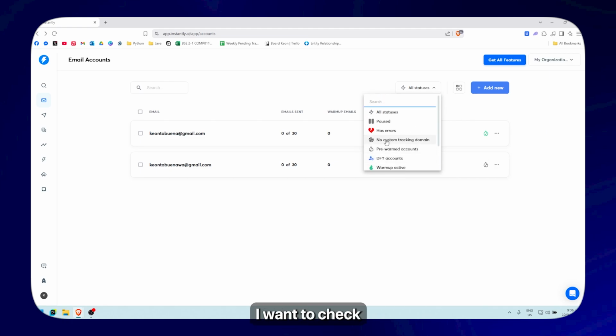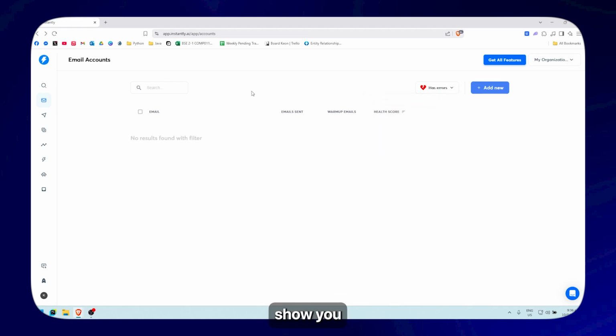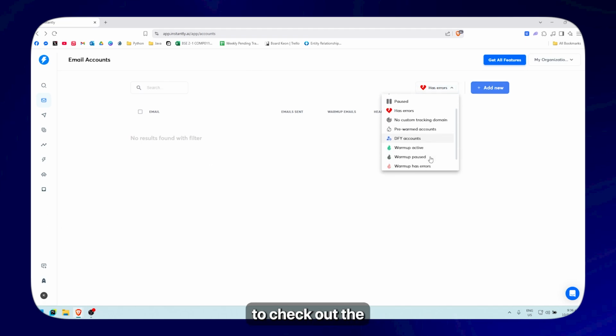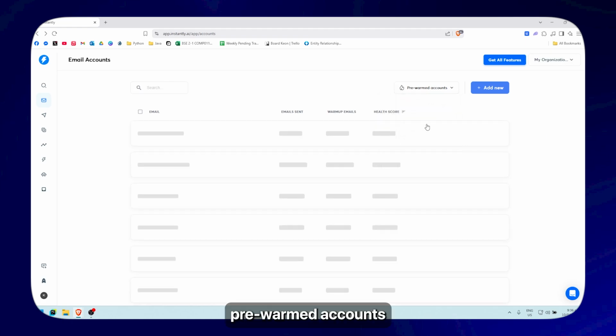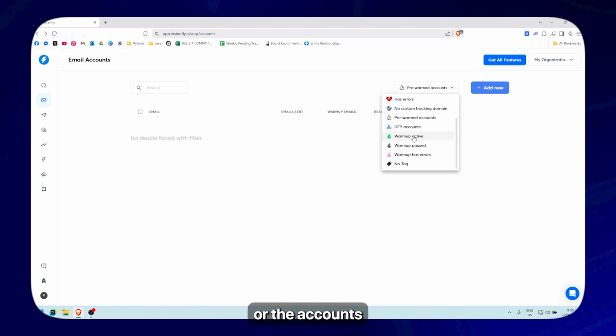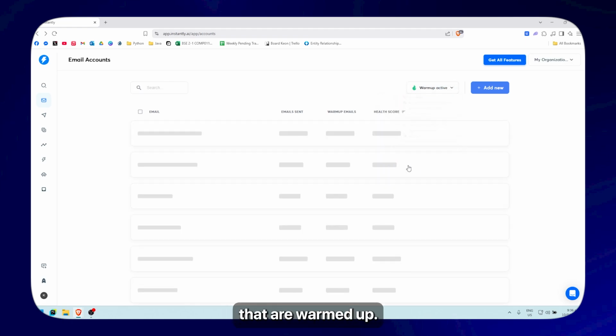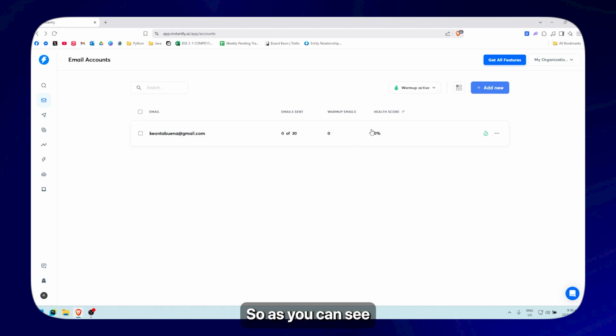Let's say I want to check on accounts that have errors. Click on has errors right here, and it will show you all of the accounts that have errors. Also, if you want to check out the pre-warmed accounts, you simply click on that, or the accounts that are warmed up. As you can see right here, it will filter them out. This is a pretty helpful feature for people handling accounts on a large scale.